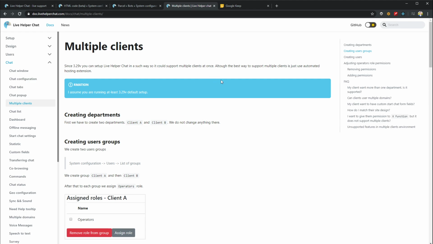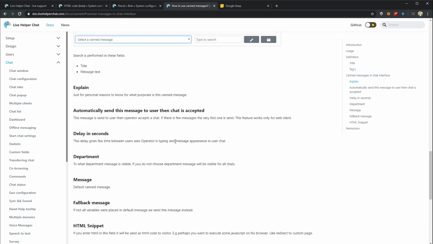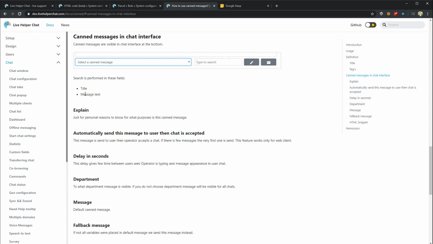And the last change is that I have updated how search works, based on community feedback. Previously, search was done only on message text when you typed to search. Now it also includes the title.